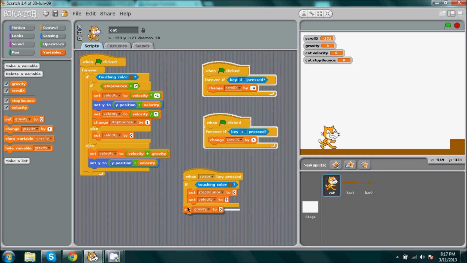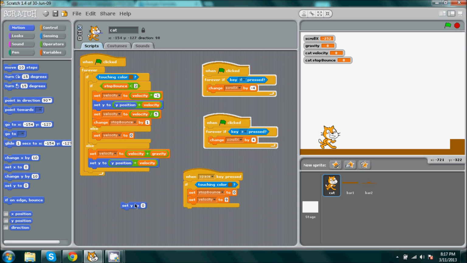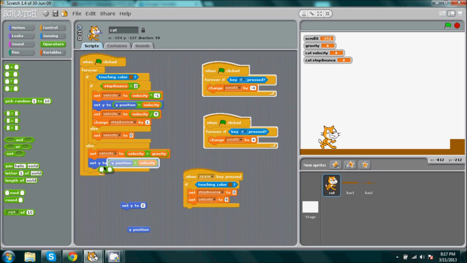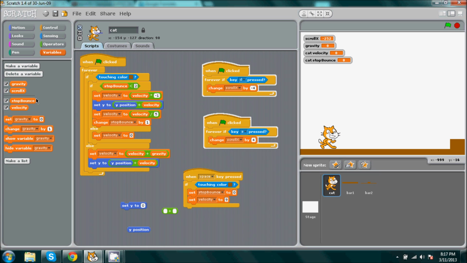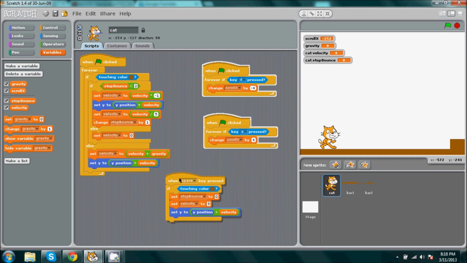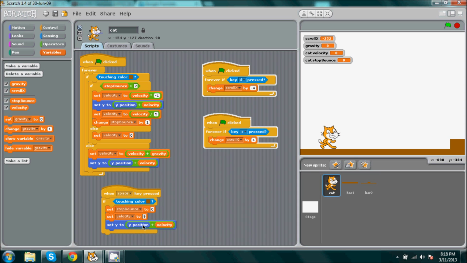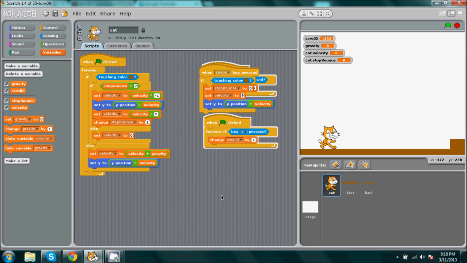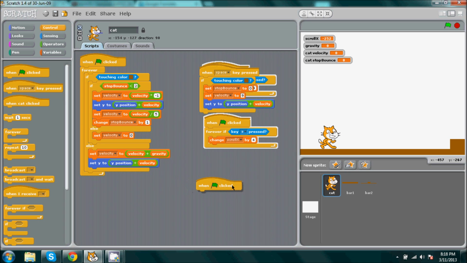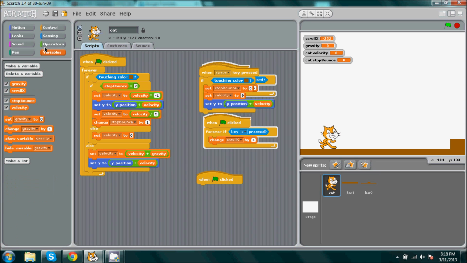And then we are going to set our, get rid of this, go to motion, and we're going to set our Y, or the current Y position, go to operators, plus our velocity. So when this is activated hopefully it will cause our cat to jump. And so now we just need to add in one more block of code. So when flag is clicked, and this is where we're going to simply set all of our variables.